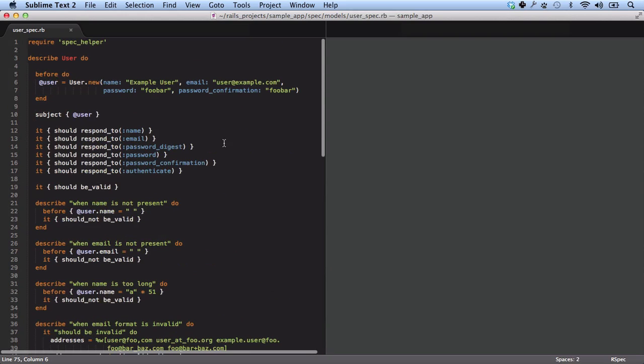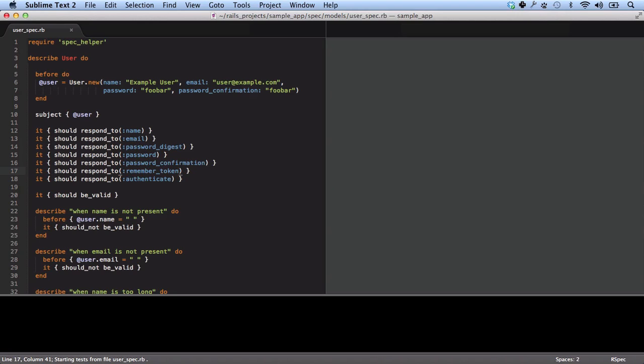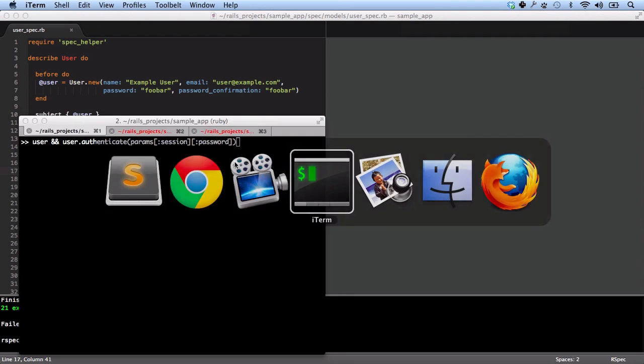Let's go up here and see the things that it currently responds to. So here are the different attributes: name, email, password digest, password confirmation. And before this authenticate, which is just a method, I'm going to add a new attribute. You could add it at the end too, but I'm going to say it's going to respond to remember token. Should fail. And now let's generate a migration to add the remember token to users.